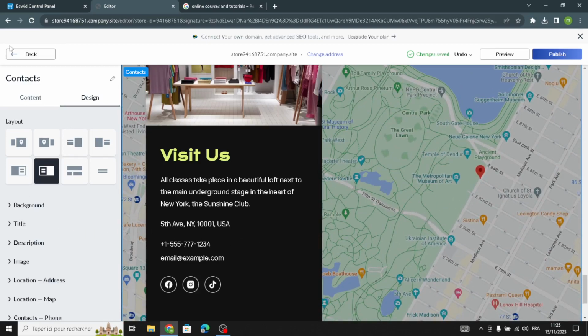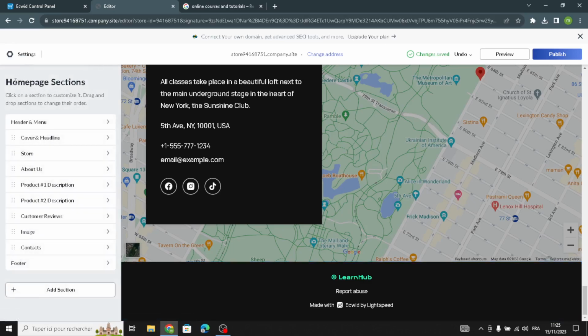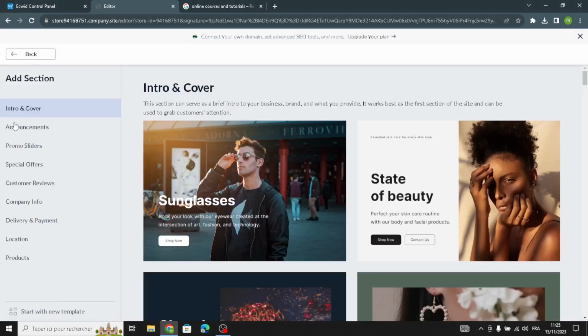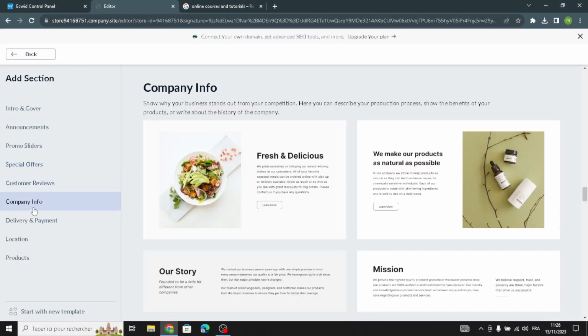Now let's move on to the last section, the footer section. So here you can just enter your company name for the copyright. If you want to just hide the footer, you can hide it from here. So that's it. If you want to add something new, you can just add section. You can select what kind of sections you want to add on your home page.